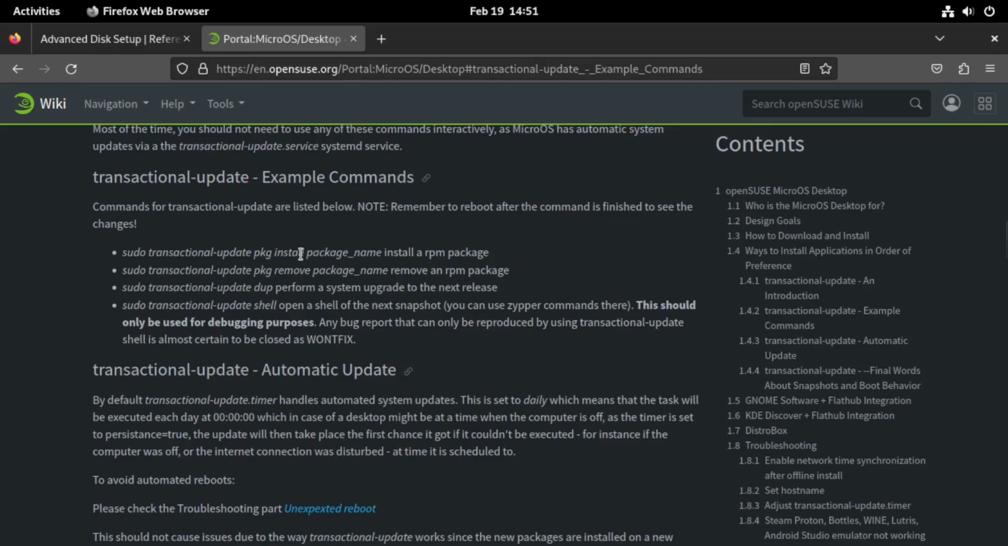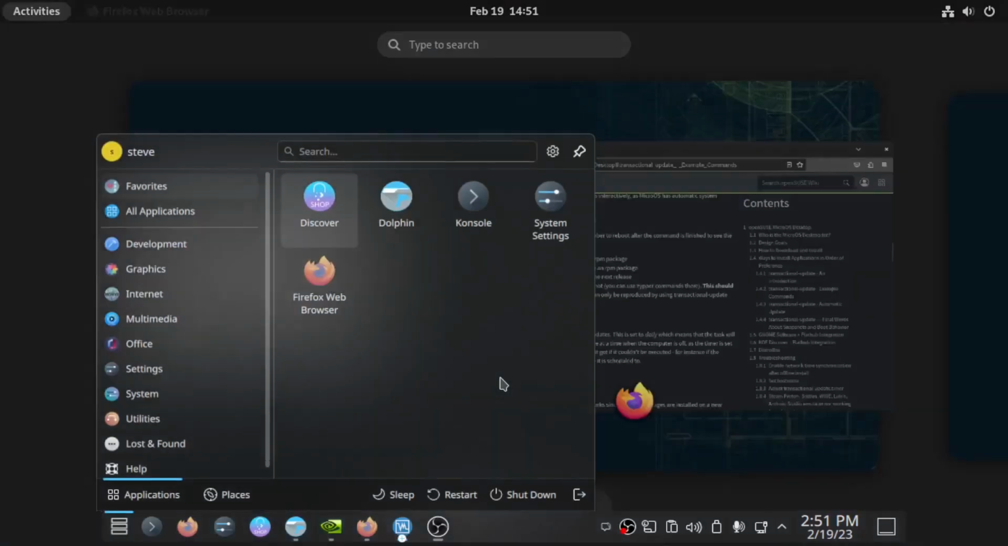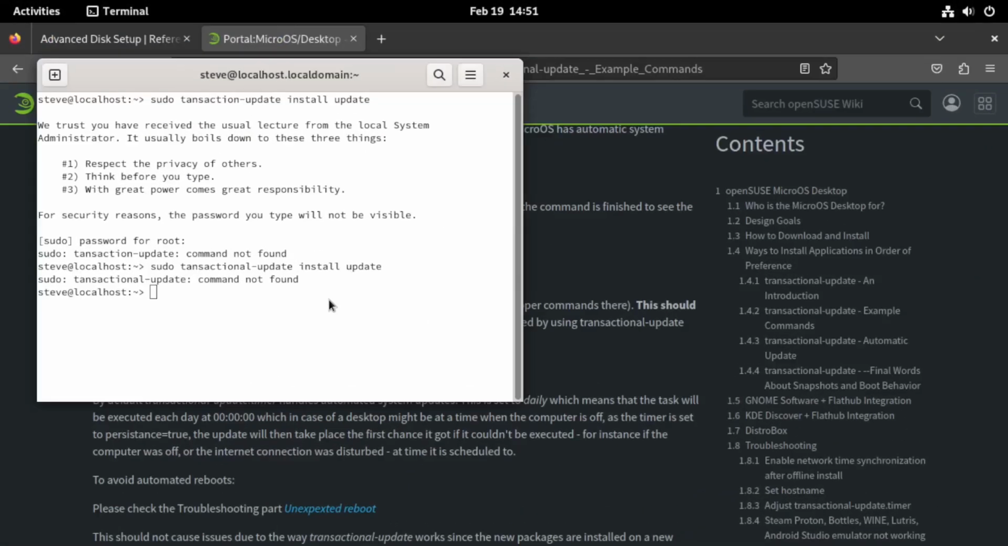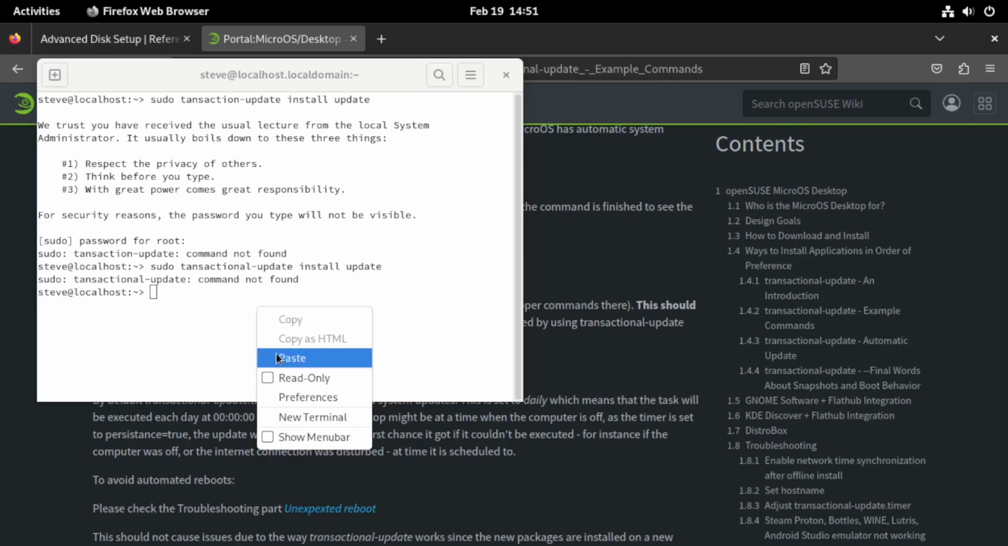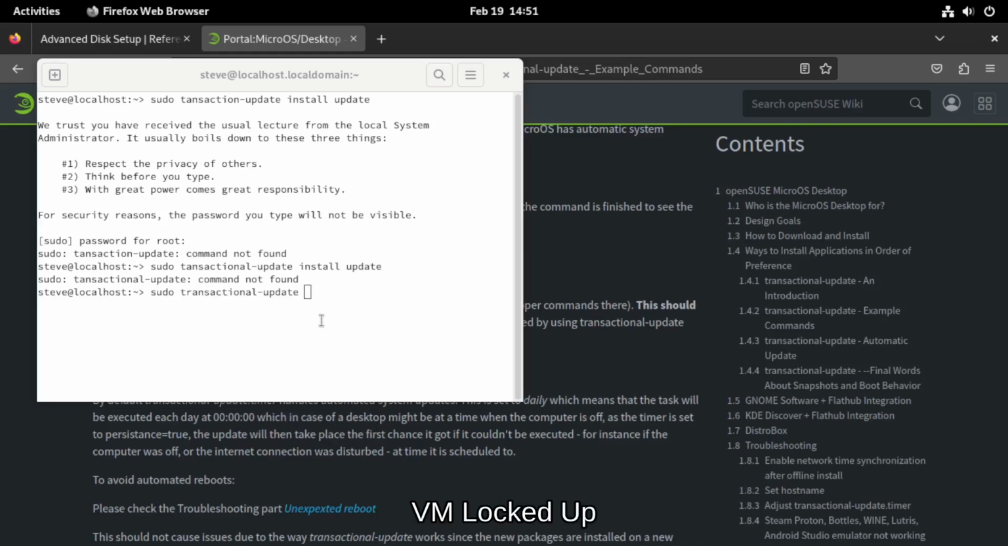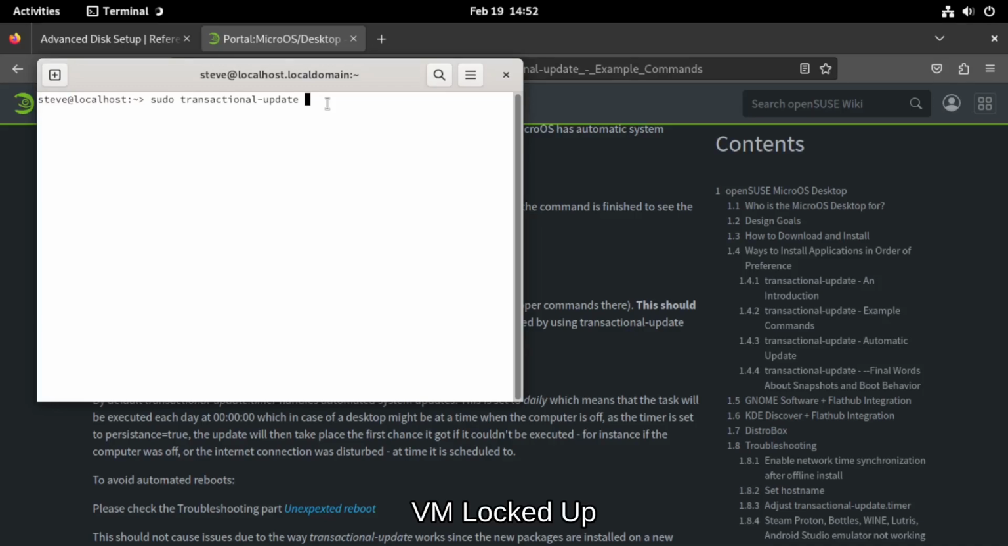I'm just going to copy it. Oh, wait. Yeah, I misspoke. It's sudo transactional-update to get the system update. I don't have my glasses on, which I probably should have done. I'm just going to cut and copy that in there. And you just want to type in sudo transactional-update. Type in your password, and it will check for the new versions and update it for you.